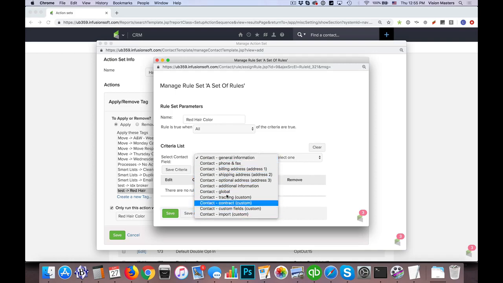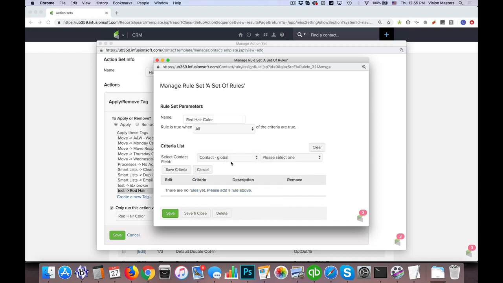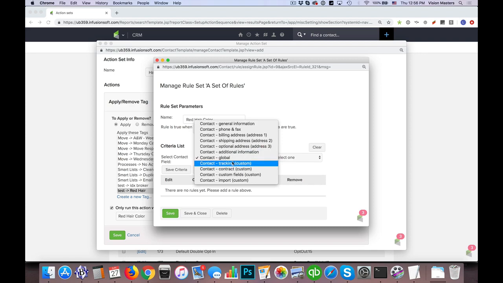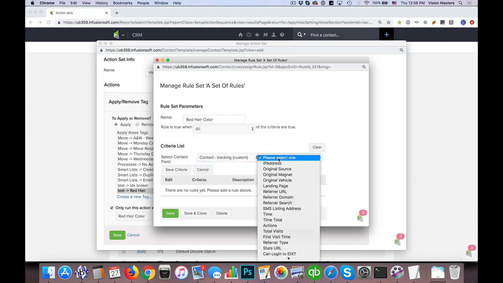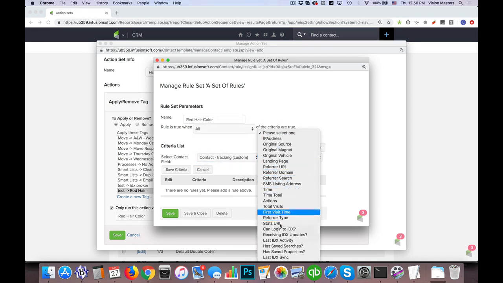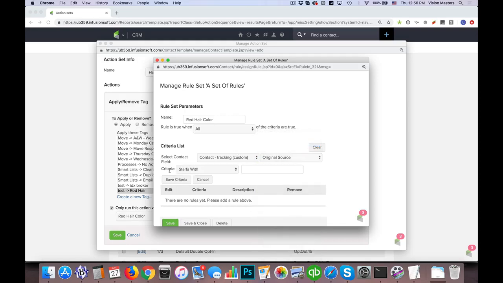Now, I didn't set one up for hair color for the sake of this video, but let's go ahead and pretend that we have one here. So if we're going to do, say, tracking, and we had hair color under there, for example, then we could choose that. So in this case, for the criteria, does it start with something? Does it end with something? Does it contain something? Is it empty? These are all different things that we can do.